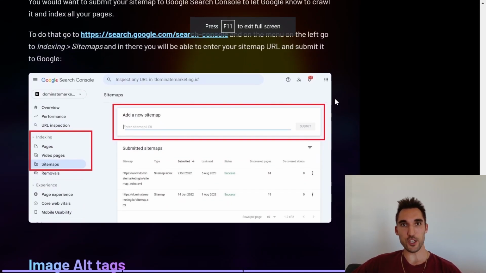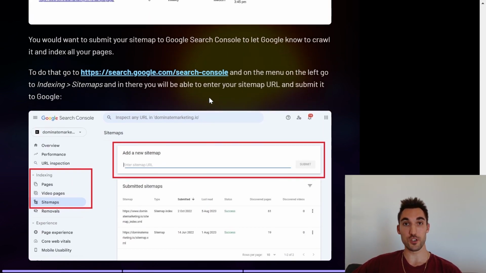Now, the next thing you actually want to do is to submit this sitemap in Google Search Console so that Google Search Console knows that the sitemap actually exists and is going to index it. And this just makes indexing your website and showing it on Google a lot faster.